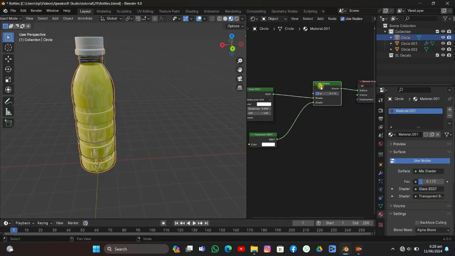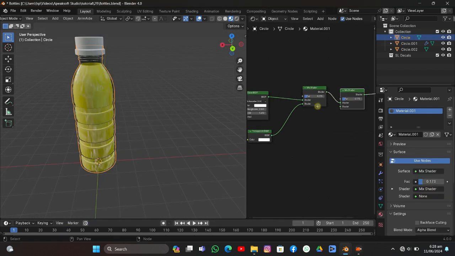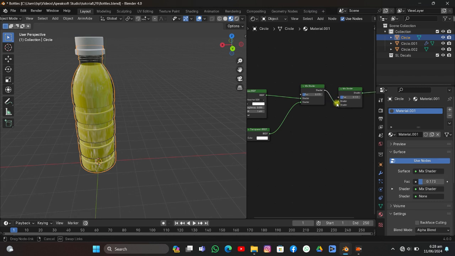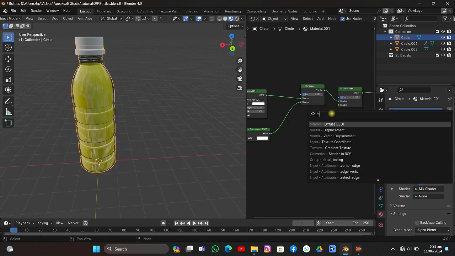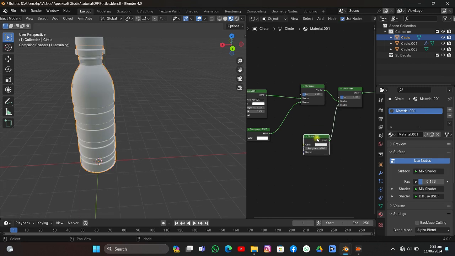Okay, so we're using manual texturing. I'm going to duplicate this by hitting Shift D. I'm going to add a diffuse shader here, and I'm going to connect it to the bottom one. I'm going to add an image texture.